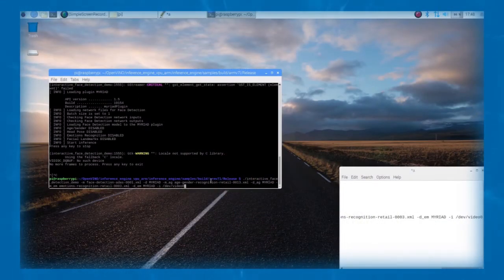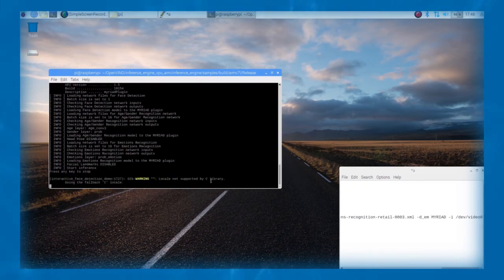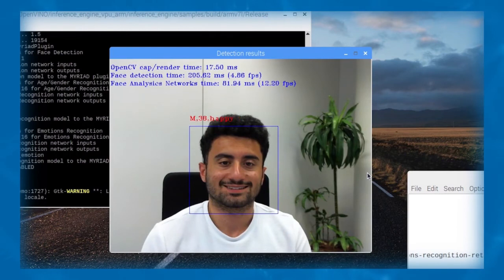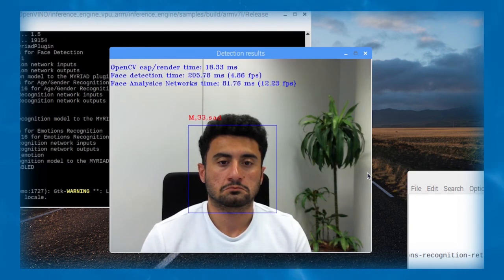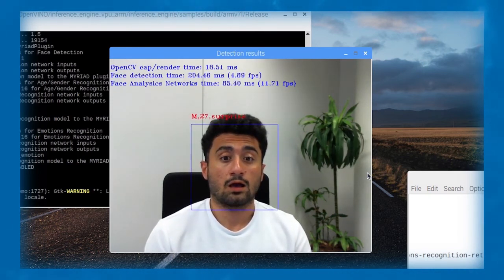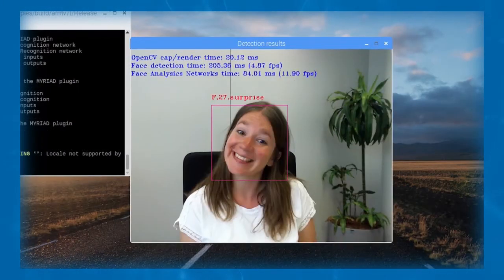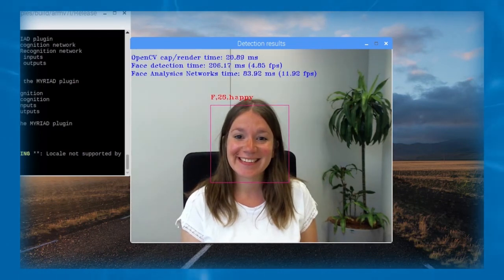To make it more fun, let's add the pre-trained age, gender, and emotion recognition models and run it. The emotion recognition is working pretty accurately, but the age recognition model has an average error of ±7 years, as stated on the OpenVINO Toolkit website. To test the demo more, I let some of the Mouser team play with it.